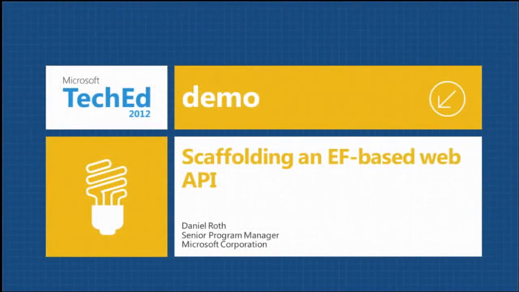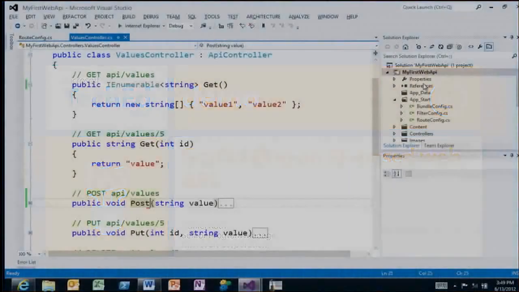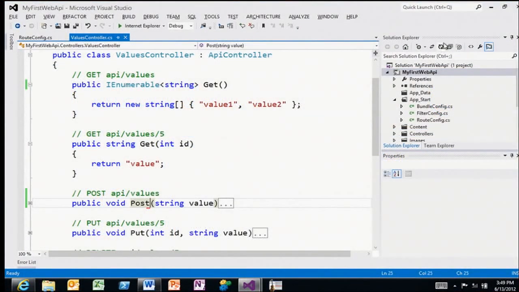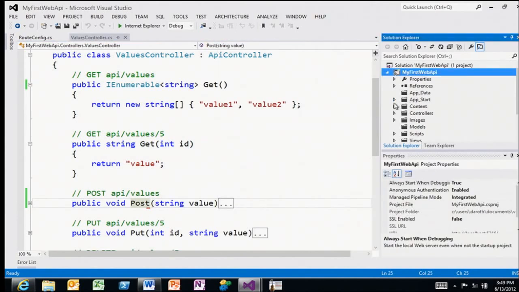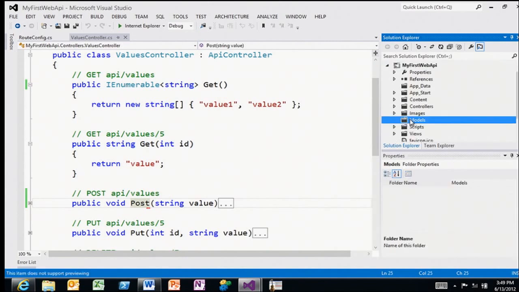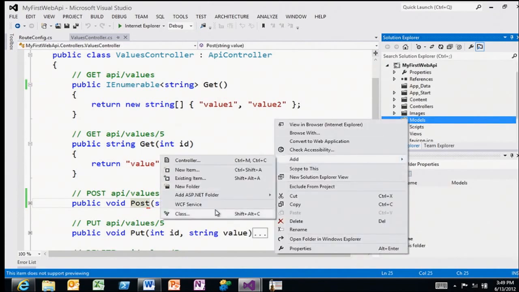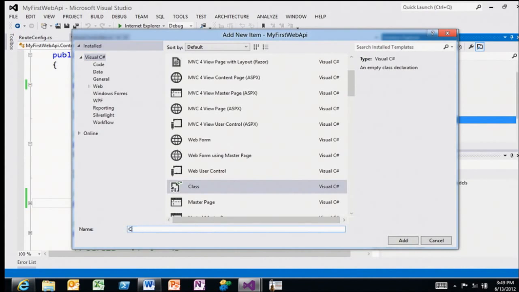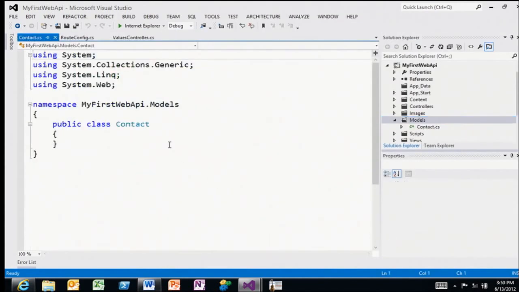All right, so that's how you would write your actions. Now, good news is that you don't have to start from scratch doing that work. What I'm going to do now is go back to my first Web API project, and I'm going to create a more interesting Web API this time, something that actually has some back-end data. I'm going to create a model. Let's just add a new class. Let's call it Contact. Okay, this will be my model type.